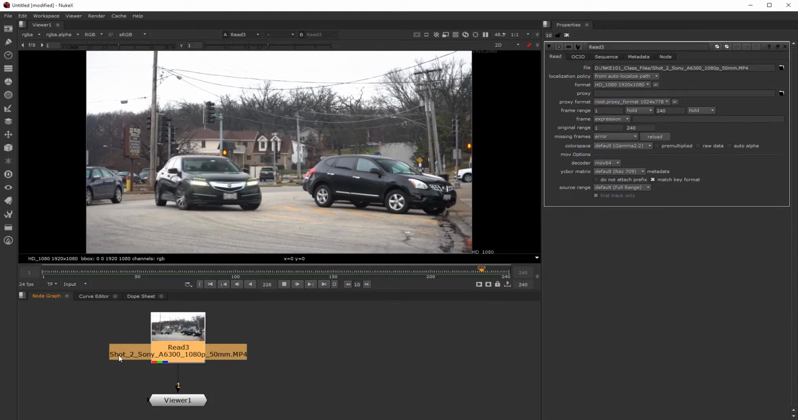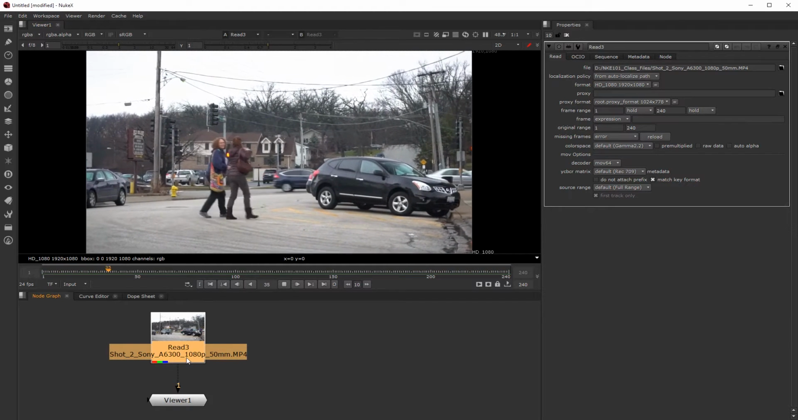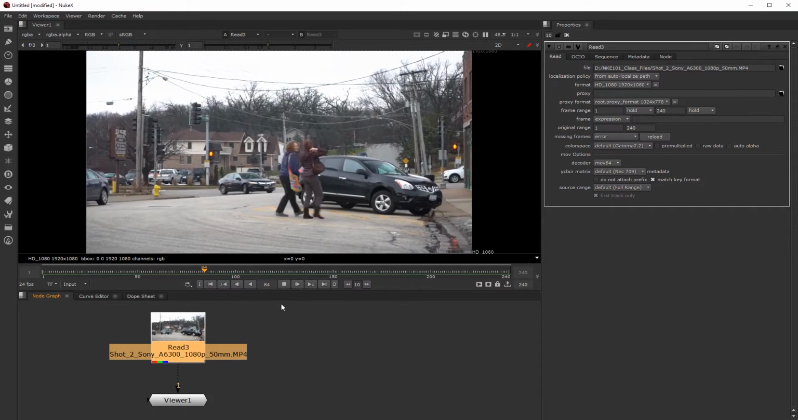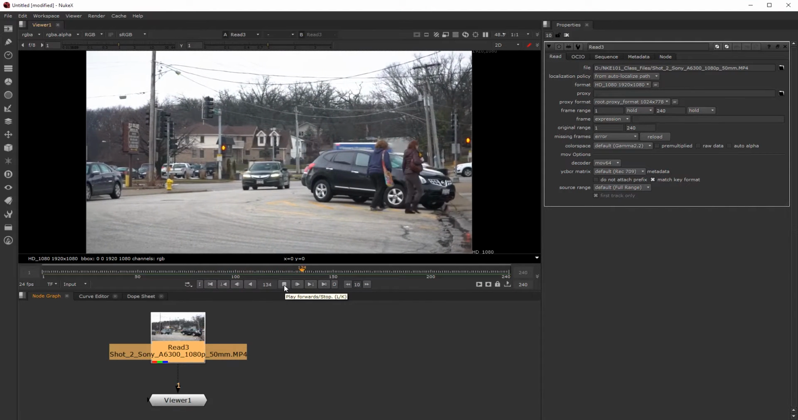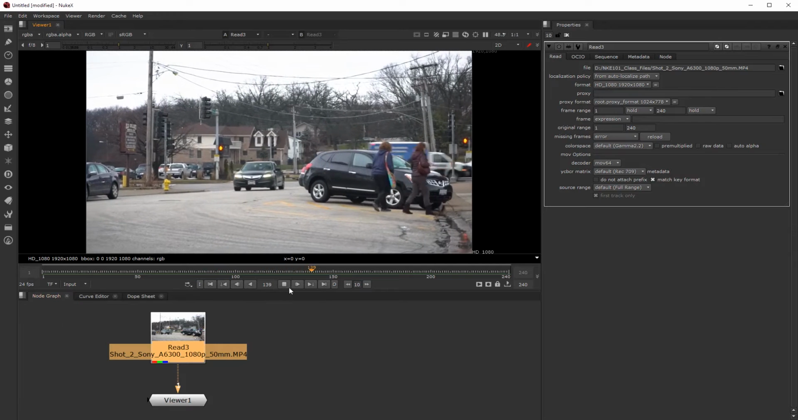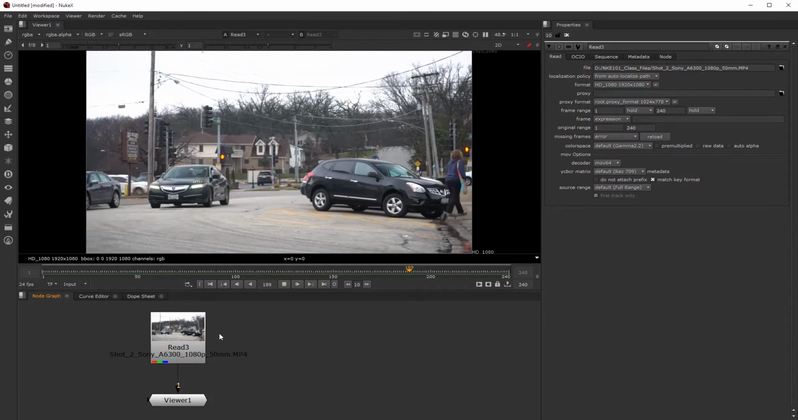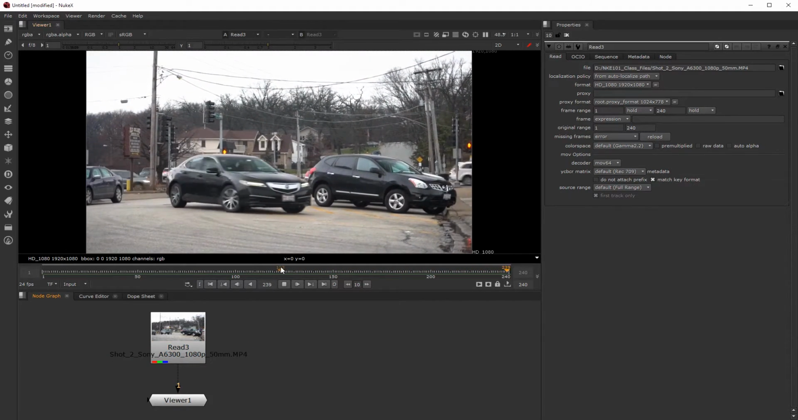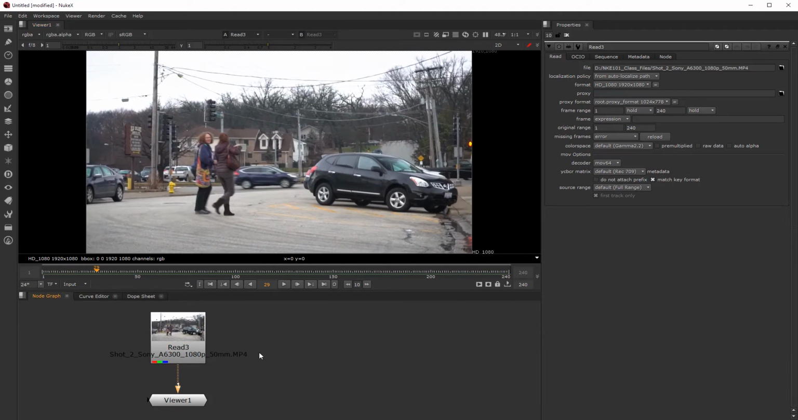So I went ahead and loaded up our Shot 2 Sony A6300 1080p 50mm. Obviously here's the footage, and I'm just playing it through. I just set this to input and hit play. Again, you can just hit R for read and bring it in. So I'm going to go ahead and start playing around with the shot.